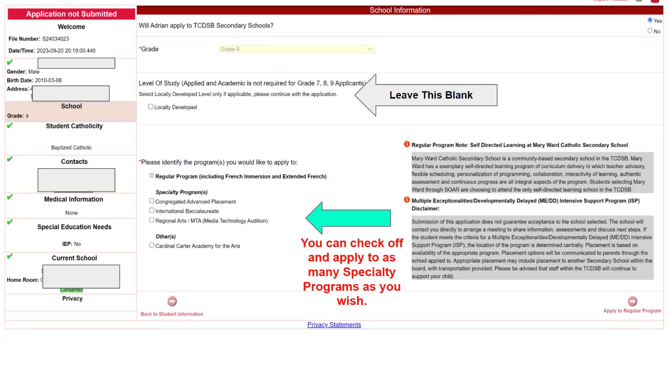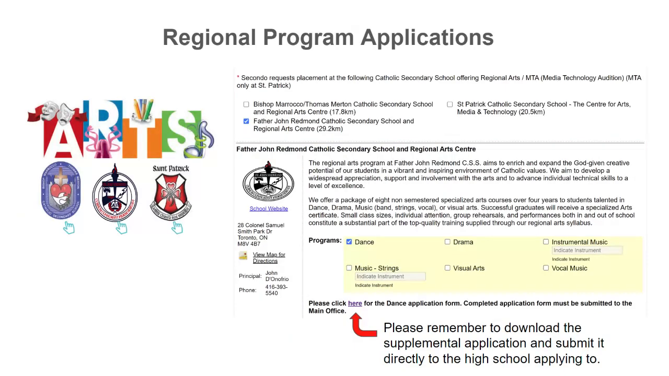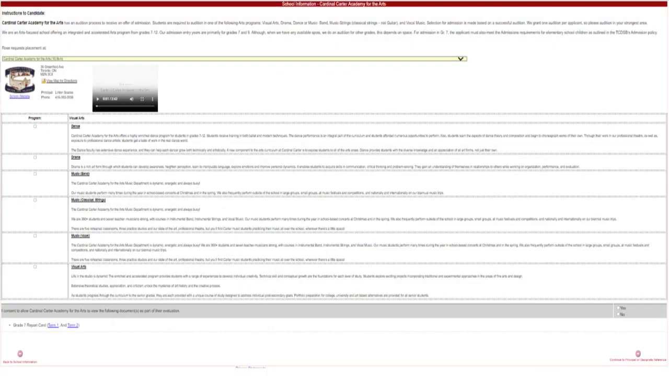You click it off in the boxes. So for the regional arts programs, you will choose a school, making sure that you choose a program of study, and then always checking to see if there are any hyperlinked words for additional or supplementary applications. For Cardinal Carter for the arts, you are choosing your program of study and you are consenting to the sharing of the grade 7 report card.